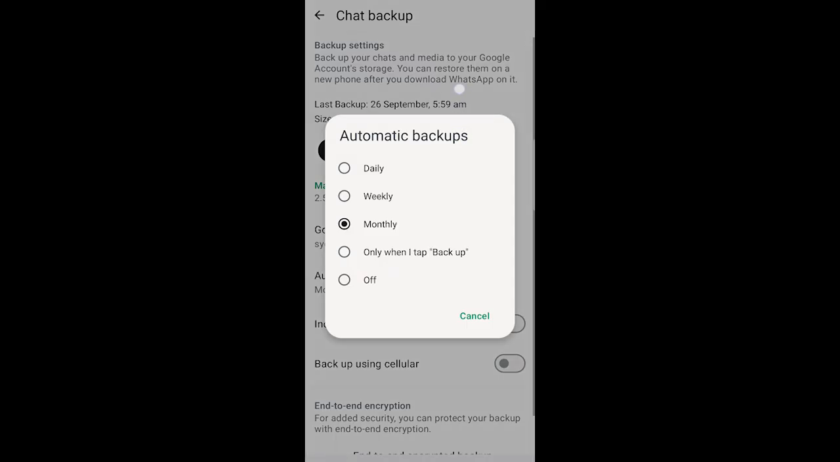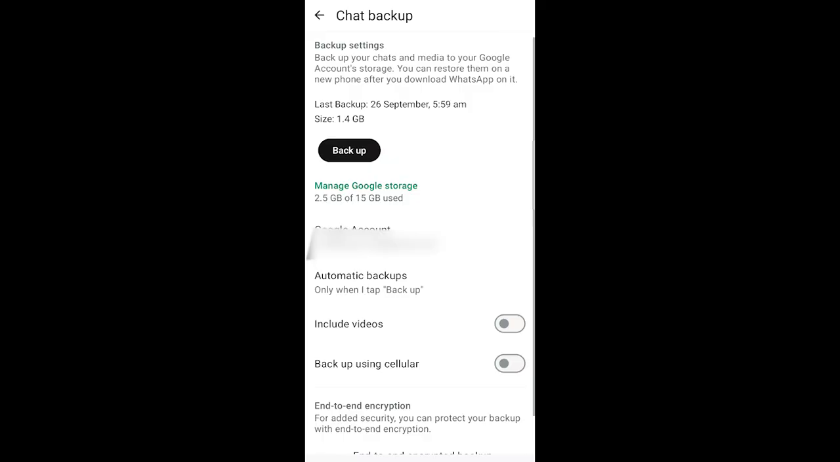If you want, you can enable the daily option, weekly, monthly, only when I tap backup, or off. So it's up to you. You can select the time according to your requirement. Like, we select only when I tap backup. The option is changed.